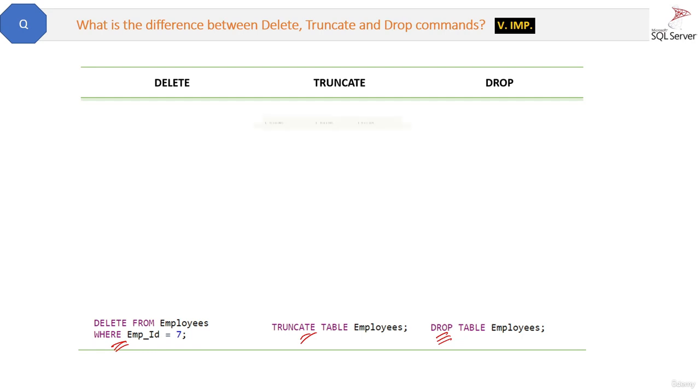Now see the differences. The first difference is delete is a DML. Just as a reminder, insert, update, and delete are DMLs, meaning data manipulation language. These are used for manipulating the data in your tables. Whereas create, alter, and drop are DDLs, meaning data definition language. These are used to define the table structure. So again, delete is a DML, whereas truncate and drop are DDLs.